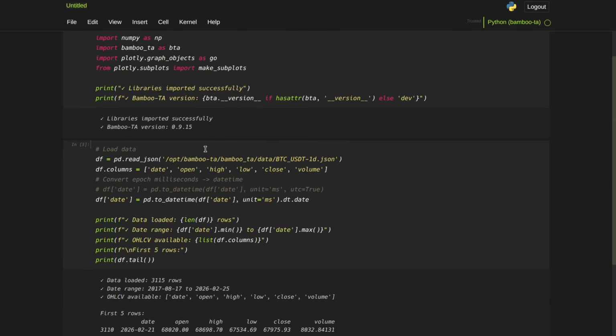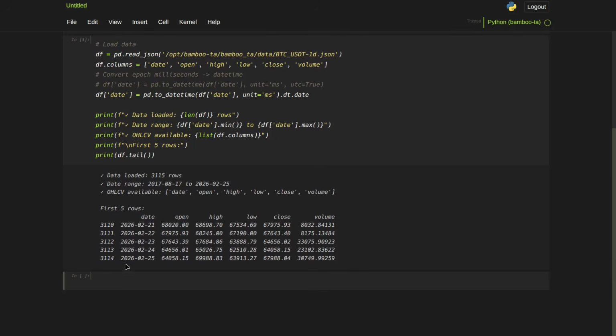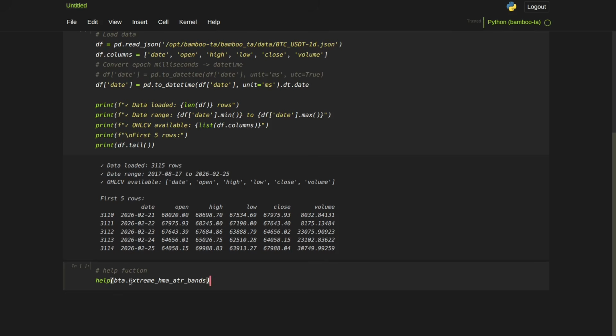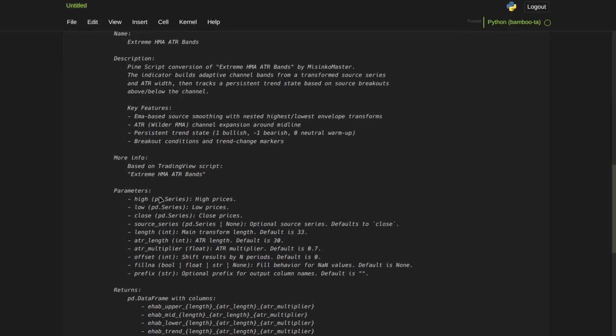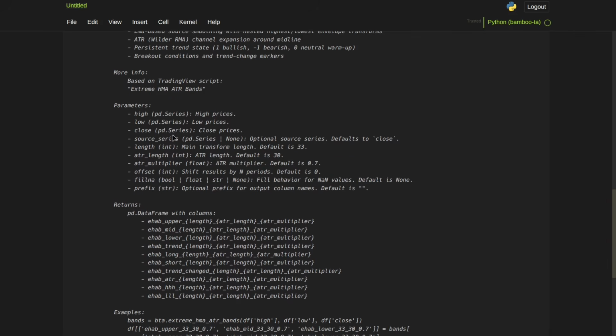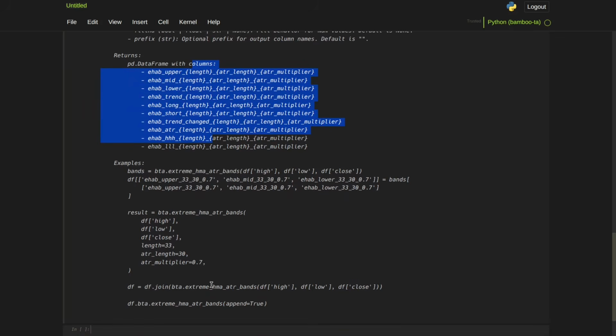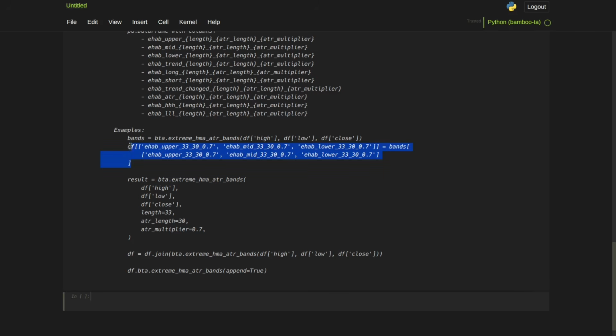And now if I want to use a newly added indicator of this library, the first thing I can do is to call it with a help function like this. And this will load the doc string and show it in the output cell. This is another way I can read information about this indicator, like what it does, which input parameters it has, what it returns, and also some ready-to-use examples in the example section. Now I can simply copy and paste this example into the next cell.